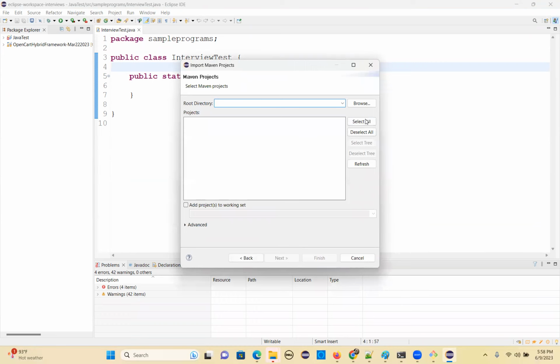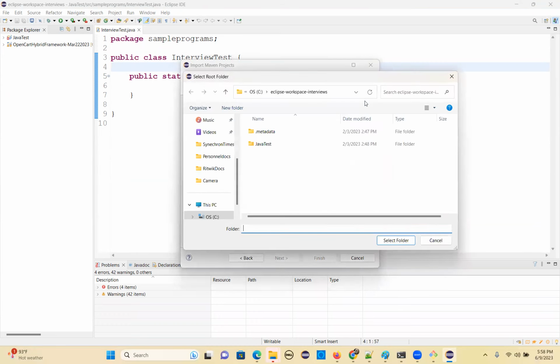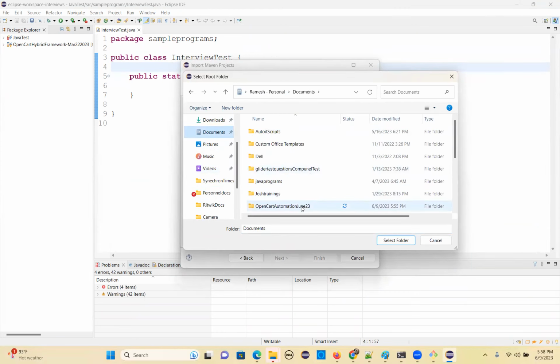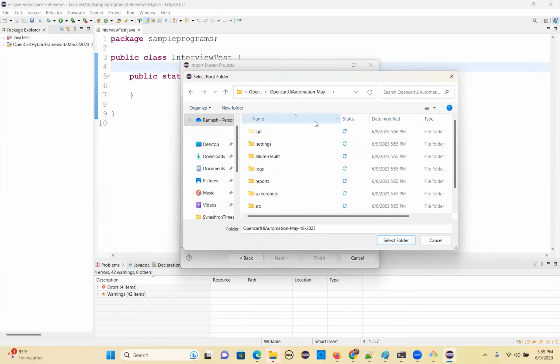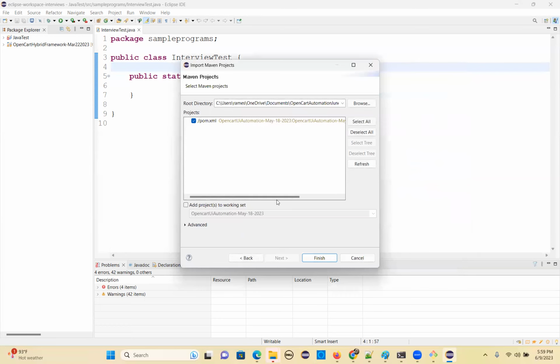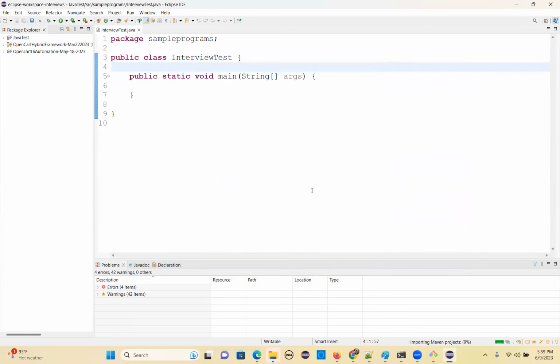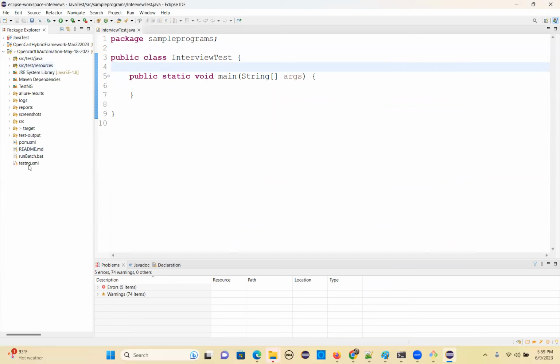And then browse, where is that folder where you cloned it? So you go to documents, open card June. So this is the one, and select that folder, select. So now see pom.xml has come, finish. See, this is your project. So all the project has come now here.